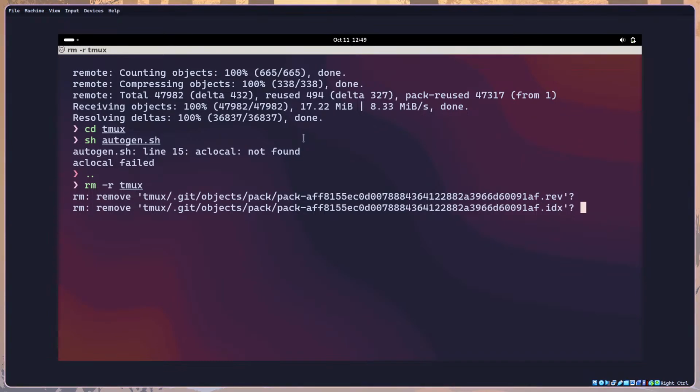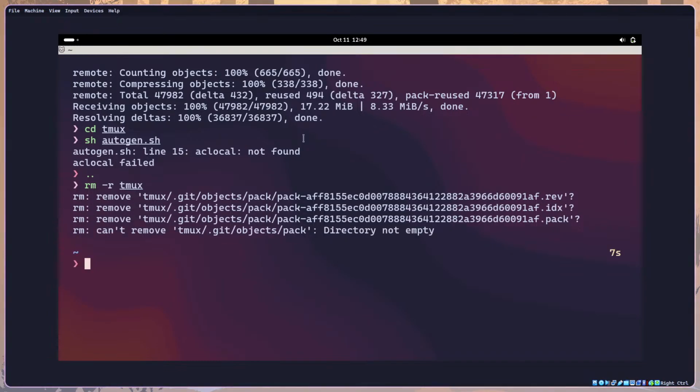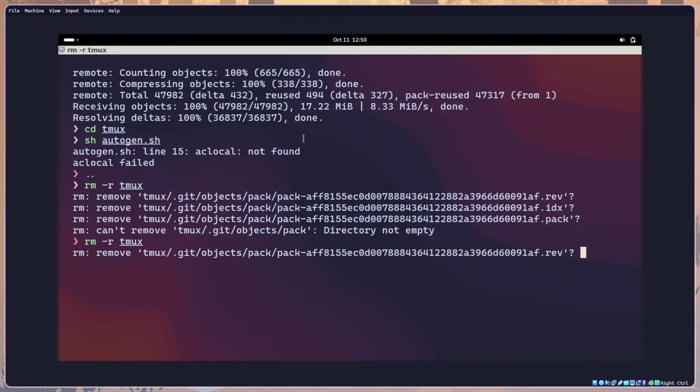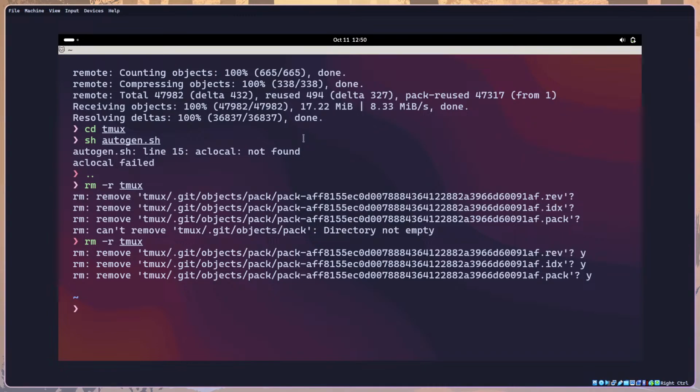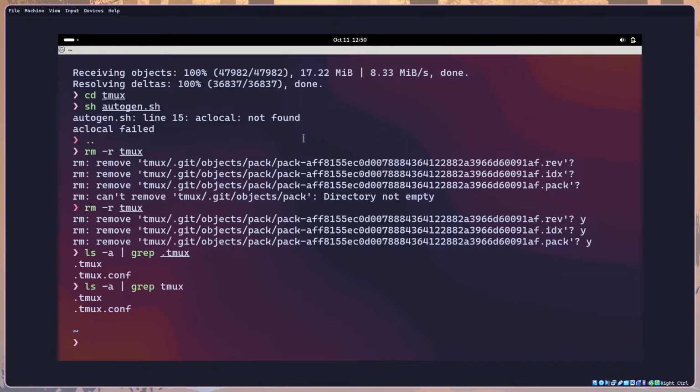Yeah, do that. Yes, yes. I was not saying yes. Yes. There we go. ls -a, grep. But we just want to grep for tmux. And we only have our tmux config and .tmux folders.